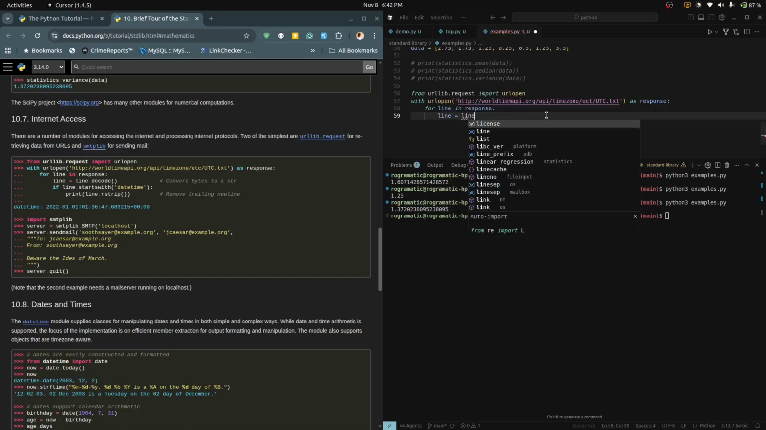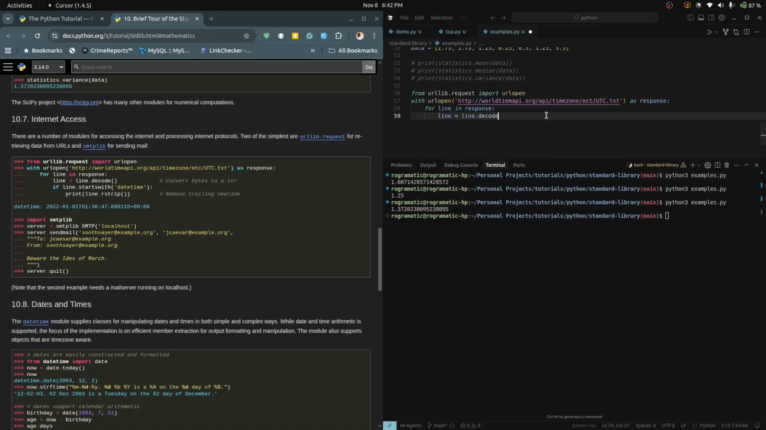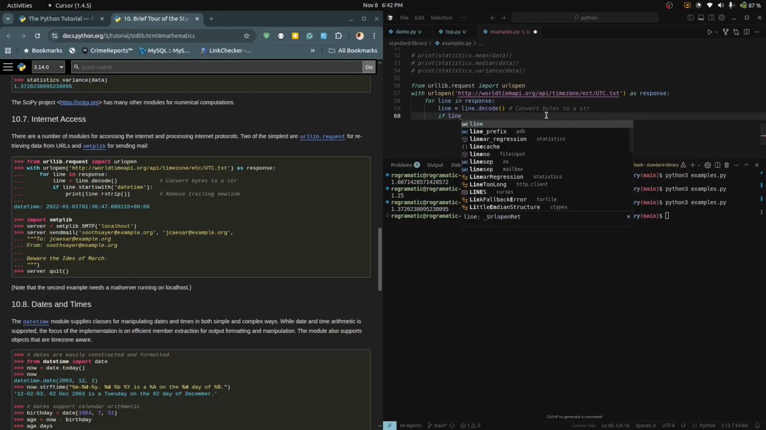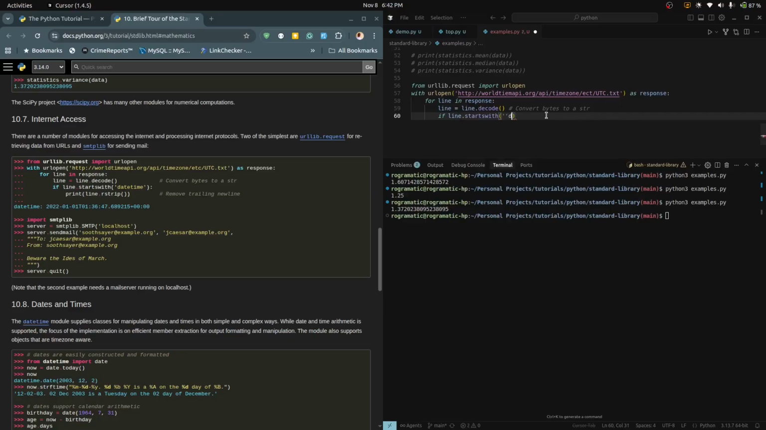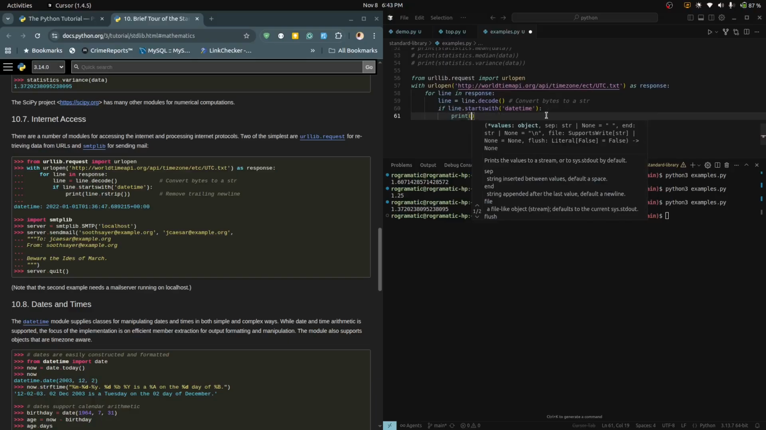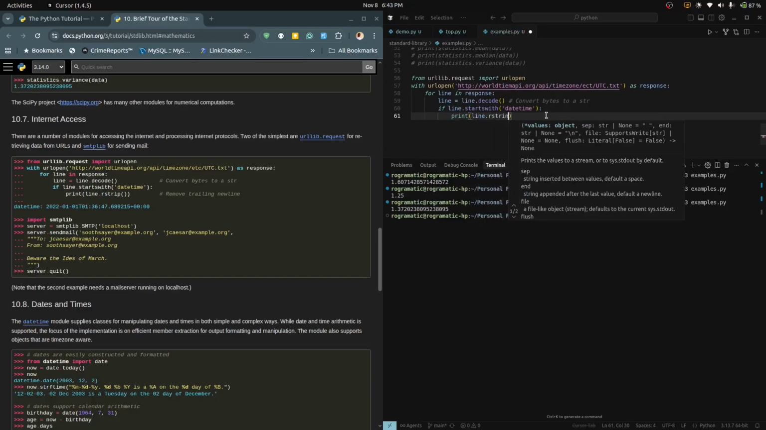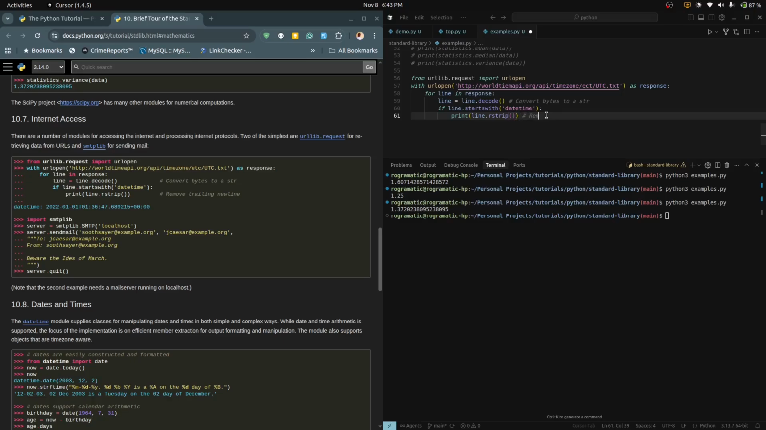Line is equal to line.decode. This would convert bytes to string. Then we say if line.startswith datetime, print line.rstrip, as we remove the trailing newline. This will help us access this URL online, and we can now read through it and print the content on our system.